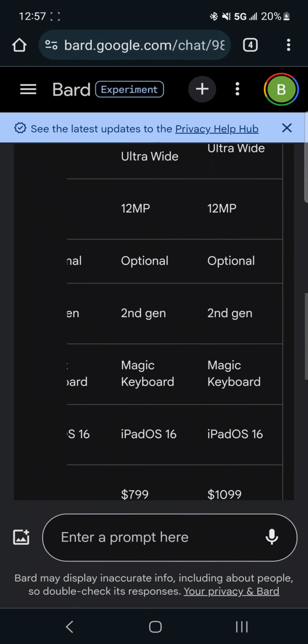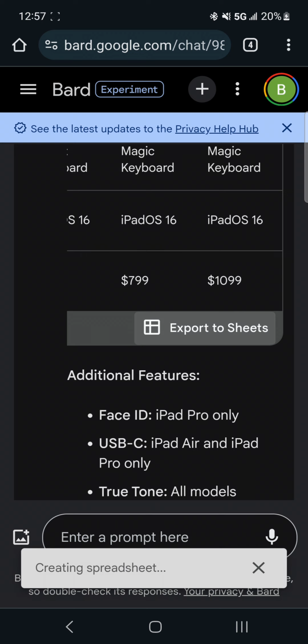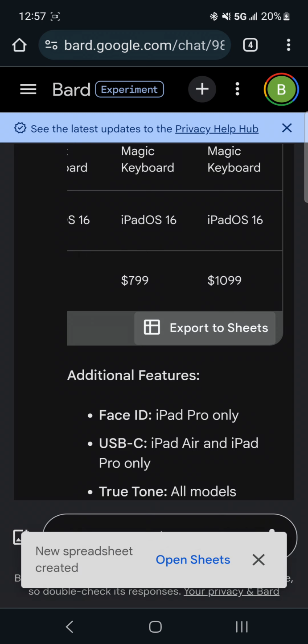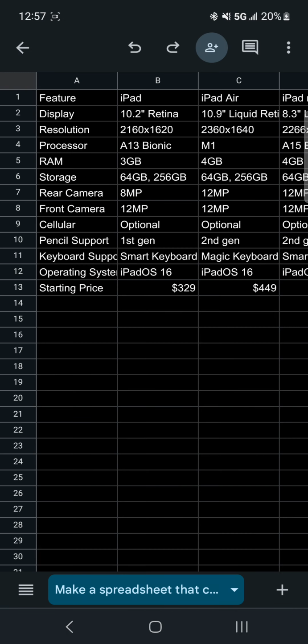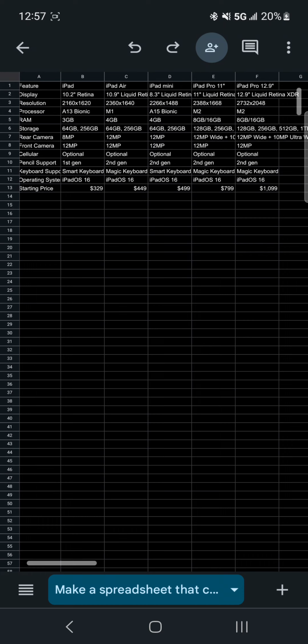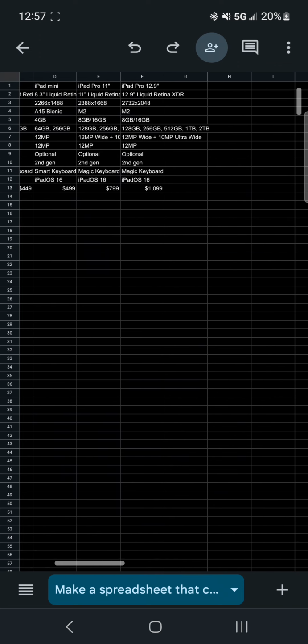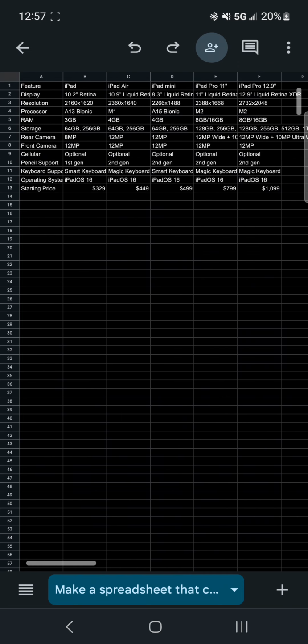And you could also, cool feature, export it to Sheets. So you click export it to Sheets. It will open up in Sheets. If you have the Google app on your phone, it will open up a spreadsheet and give you all the information about all the iPads there are. So for this current generation, you see all the iPad versions. You see their price, you see their operating system, you see their Pencil support for Apple, how much RAM they have, and some basic specifications.